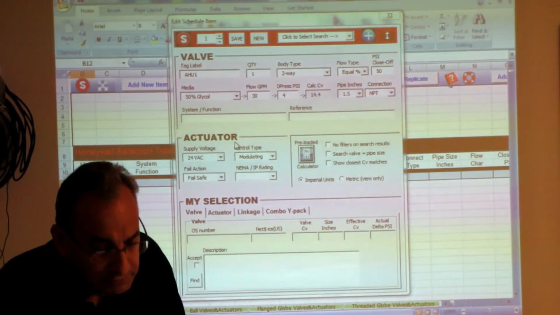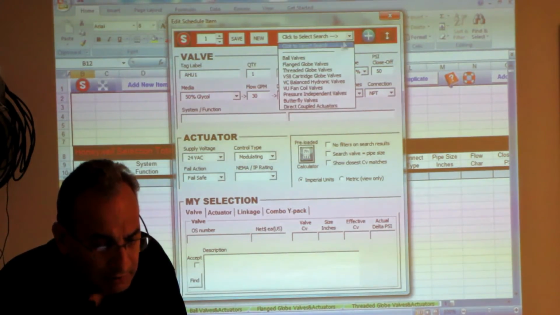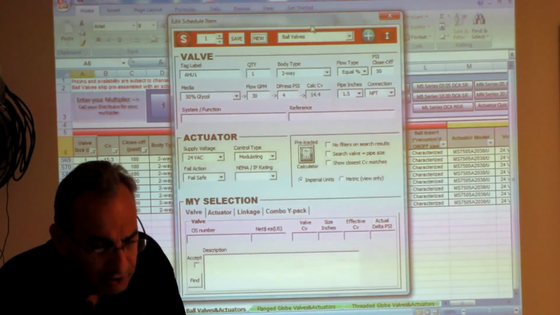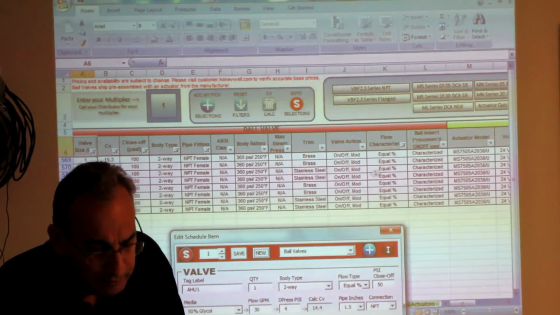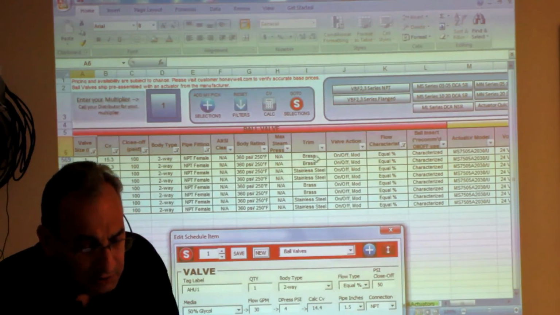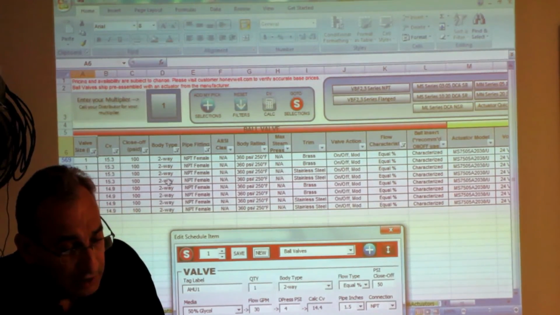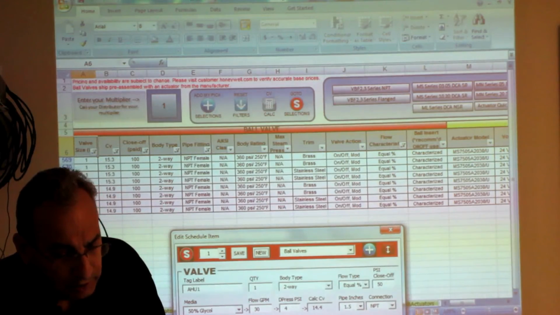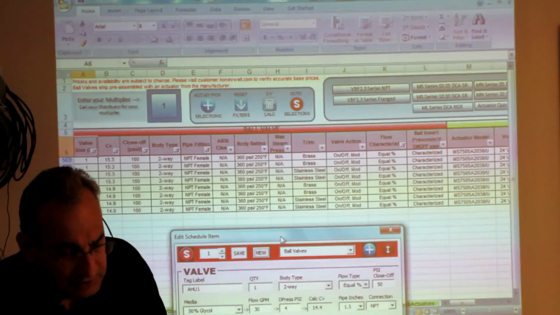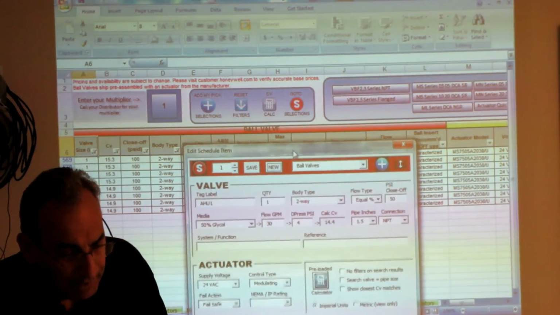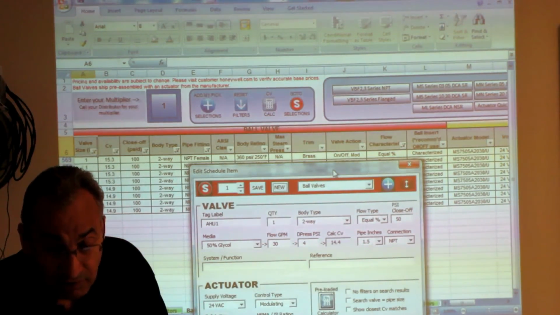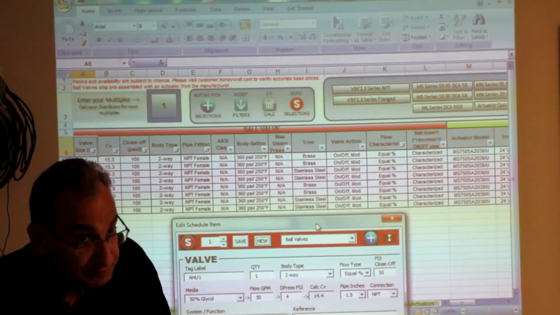So if I click on, let's say ball valve to start with. Here are the ball valves that are available. They have those features. Brass or stainless steel. Close off is 100 pounds. 1 inch, 1.25 inches would give me that CV rating. I want 1.5 inches, so I'd have to push it down to get to that small CV rating.